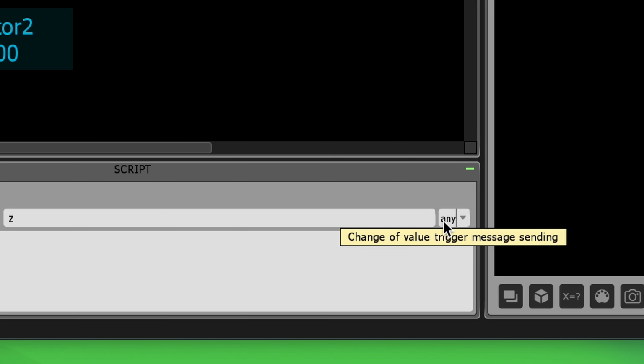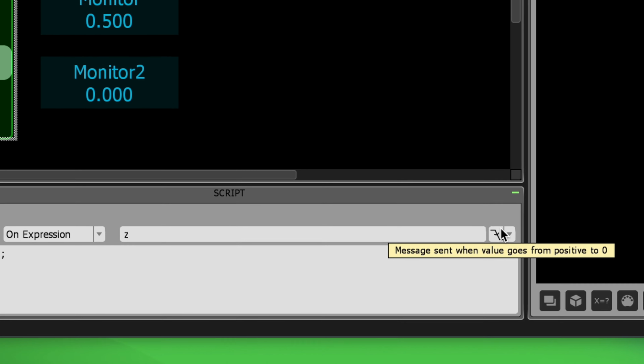So let's check out some of these. By default, this is set to any, and this will execute the script anytime the value changes. Doesn't matter what the old value is or the new value. Anytime this value changes, this will be executed. Rising from 0, and this will execute whenever the value used to be 0 and then rises to become a positive number. Falling to 0, this will execute when the value used to be a positive number and then falls down to 0. And this is exactly what we want. We want the script to only execute when Z falls down to 0.